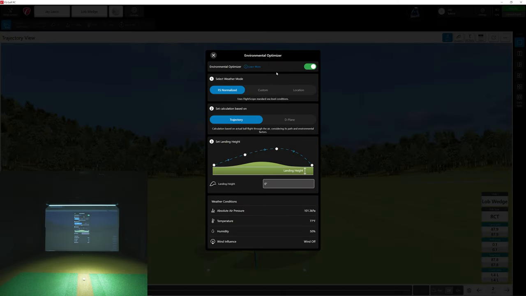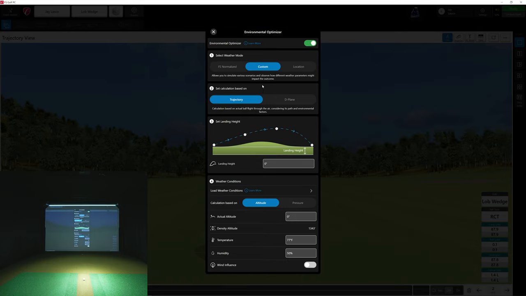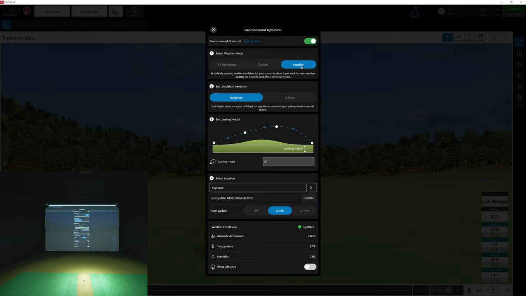So I open up Environmental Optimizer, and I'm at normalized right now. I could go to custom, which allows me to put in any landing height or altitude or temperature I want. Landing height is something I wanted to point out to everyone. I think that's very powerful. If you were going out to a course that had, let's say, a little 100 yard par three, but it's 80 feet downhill, and you've never hit 80 feet downhill and you want to practice that, you can actually work on that. So it's really cool, or uphill shots.